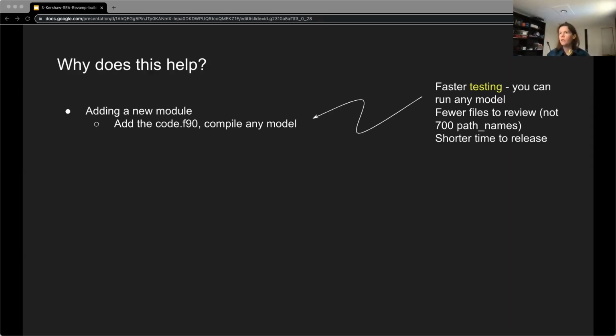So why does this help? Who cares, right? Add the code, compile any model. We're back to what-if, right? That's what you want. Faster testing. And practically, just fewer files to review, so less prone to error. So we have a shorter time to release.